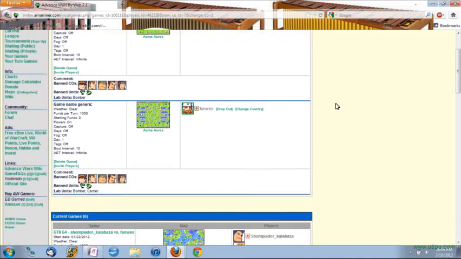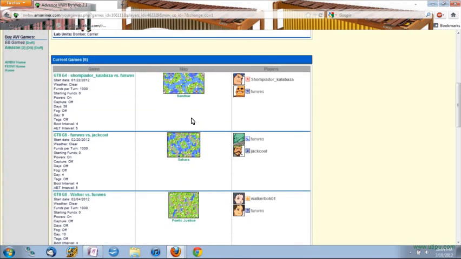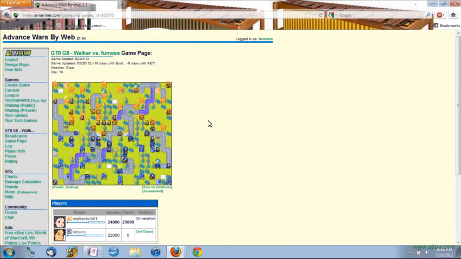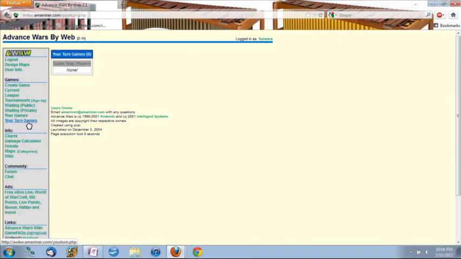Now when it actually starts, you can go down here and you'll see all your current games. These are all the ones I'm currently in, and I can click on the game and see how it's progressing and things of that sort. Now if it's my turn in one of these games, it'll be on the Your Turn Games page, where it'll list all the games in which it is your turn.